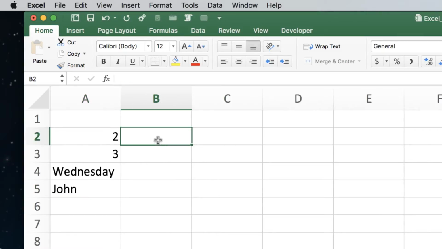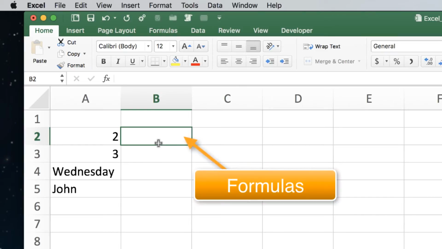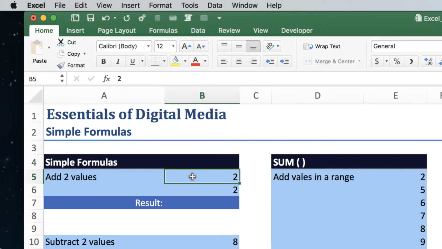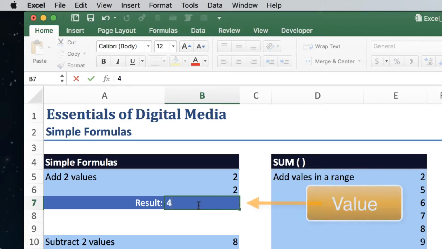You can also put formulas in cells. Now the difference between a formula and a value is that the formula actually does some calculations behind the scenes. So let me go over to a sheet I've prepared for formulas. Let's look at this sheet and I'll show you how formulas work. So here's the value 2 and here is the value 2, and I could simply put in the sum of these by adding 2 and 2, and I could have 4. So now I have the value 4. So B7 has the value of 4.